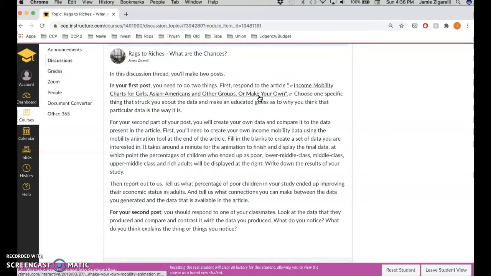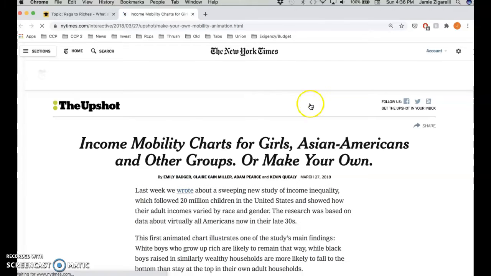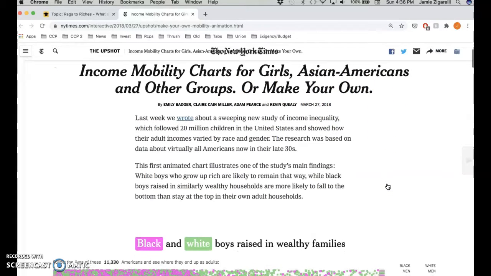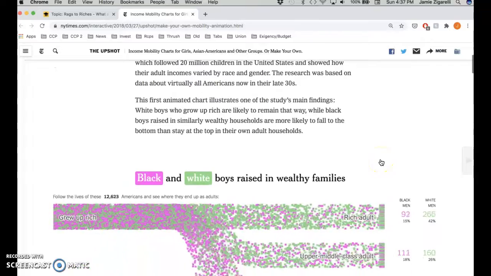let me show you the article first. So you're going to click on this link here, right? And this is an article from the New York Times. And it's got some visuals. It's going to talk about income mobility charts for girls, Asian Americans, and other groups, or make your own. By the end, I'm going to ask you to make your own. But what I want you to first do is read the article, okay?